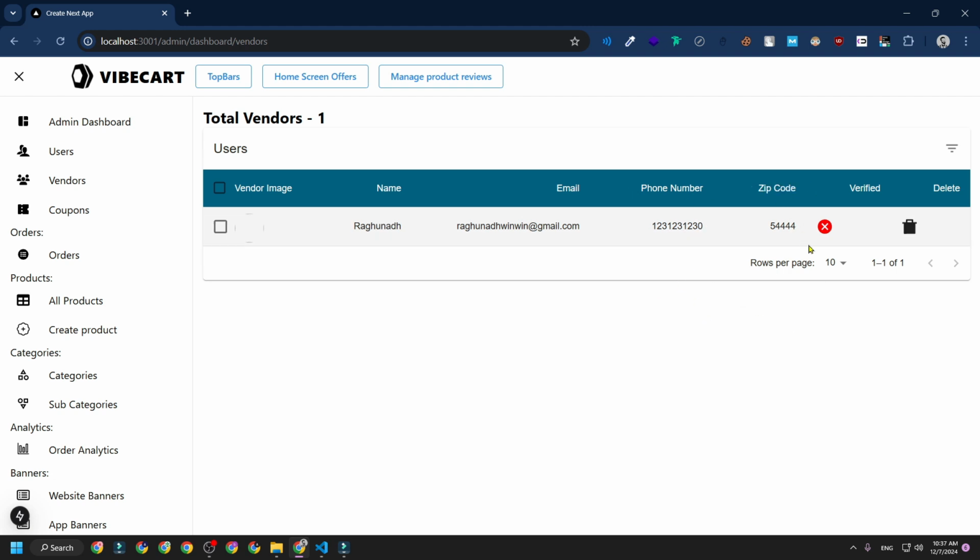Zip code was like this, for example, and if he was verified or not, we are going to see it here. Yes, and as you can see, he is not actually verified here. Now also we are going to have the option to delete that individual vendor here.